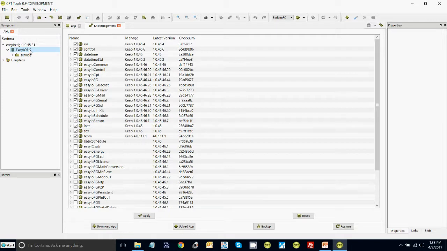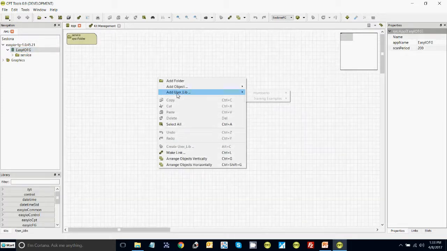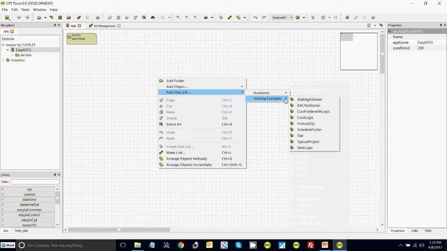So let's just recap on those libraries that we made. And on the logic, if you do a right-hand click here and go add user lib, there is a Humberto folder with all kinds of things in there. Some of these might not work unless you add the appropriate kits. These are just a library I built up over time. But the training examples do work. So we can add a sensor.